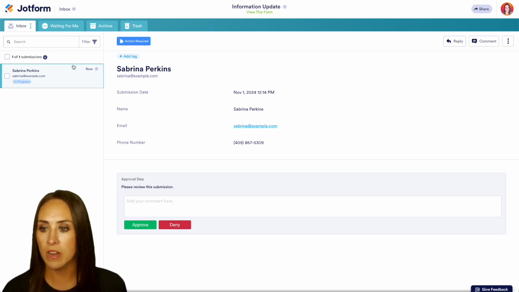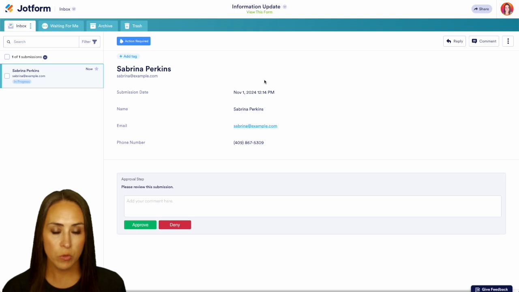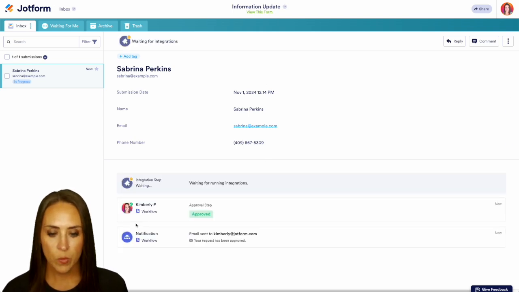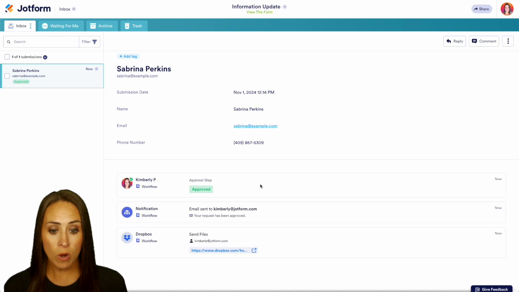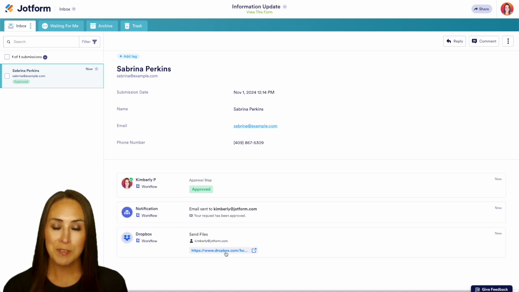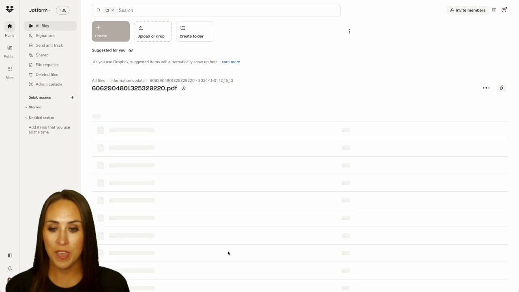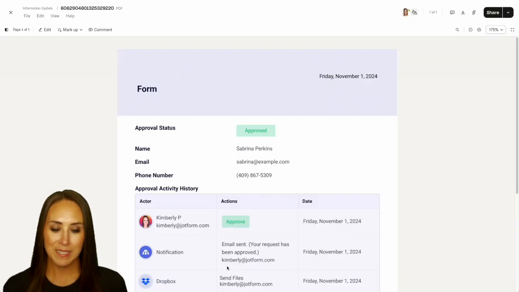So we can see right here, Sabrina Perkins is in progress. We have action required. We can view the information, choose to approve or deny. I'm gonna go ahead and approve. And we can see we have integrations running. Now, if we want, we can jump over to Dropbox, refresh it, and find her information there. Or it's gonna give us this nice little link right down here to where we can just click on it and it'll take us straight to that folder. And here is that submission within Dropbox. And it really is as simple as that.